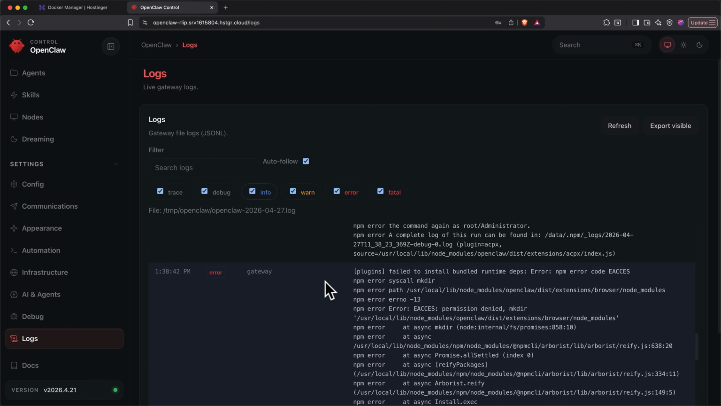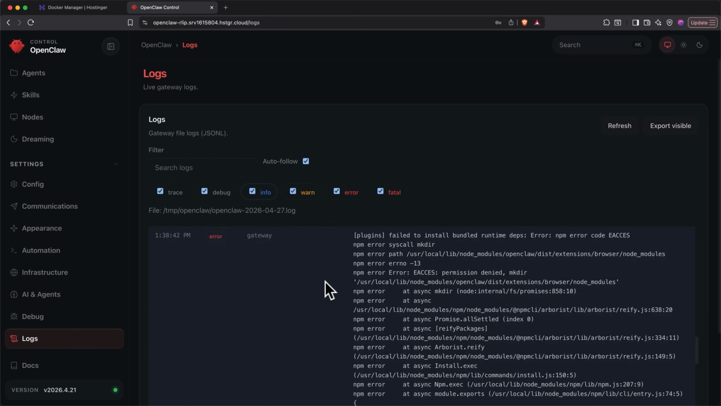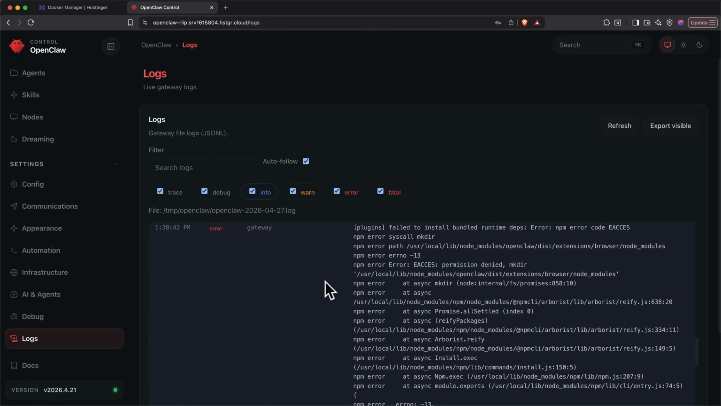If you're not sure what you're looking at here, they may not be immediately helpful to you, but I wanted to show you where they are because this is where you'd go to find all the information about every error that OpenClaw encounters. And OpenClaw has access to see these logs, of course, so you can always just chat with the agent about the logs that appear to figure out the solution to any error that you're encountering.